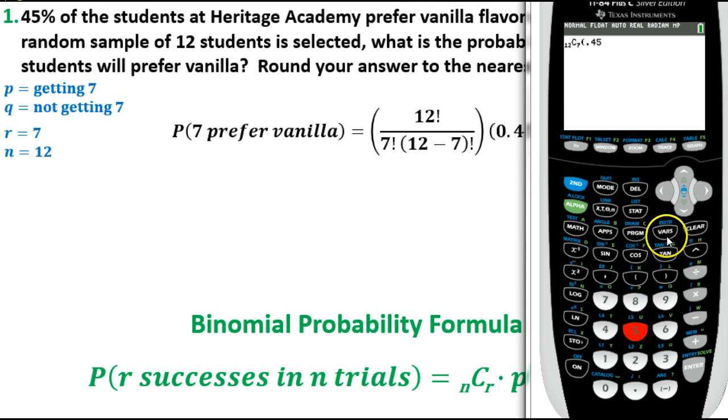That's the probability of students liking vanilla, and that is going to be raised to the 7th power because we want 7 of them. We're going to multiply that by the probability of failure, 0.55, all raised to the 5th power. And hit enter. We'll get the same answer there, 0.1489.